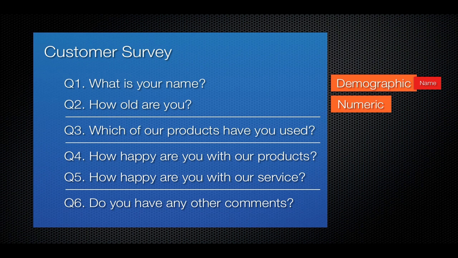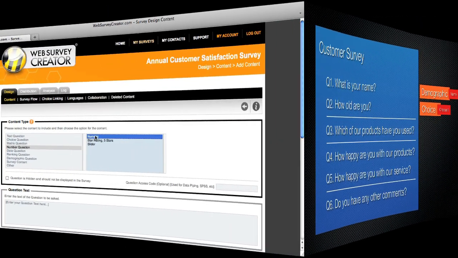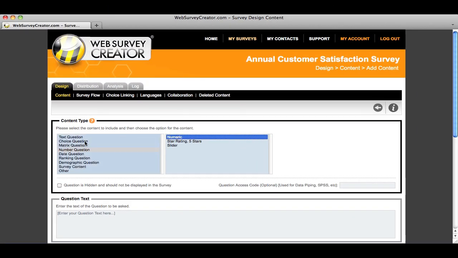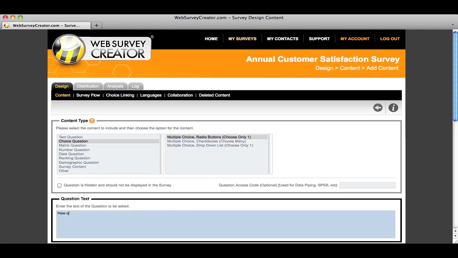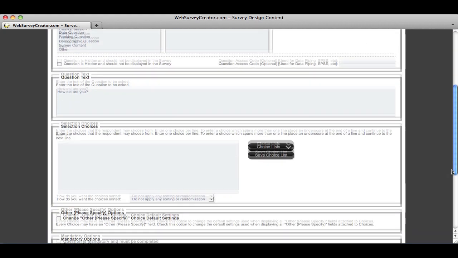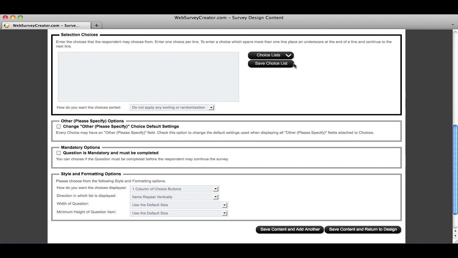Instead of getting someone to enter their numeric age, we'll give them a range of age groups to choose from. This means we need to select a choice question. We want to show the choices as buttons on the screen, and of course, someone can only be in one age group. So we'll select multiple choice radio buttons. Choose only one. Entering the question text is straightforward, but then we're asked for selection choices. These need to be entered one per line.